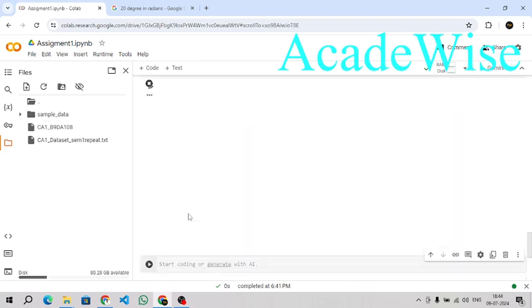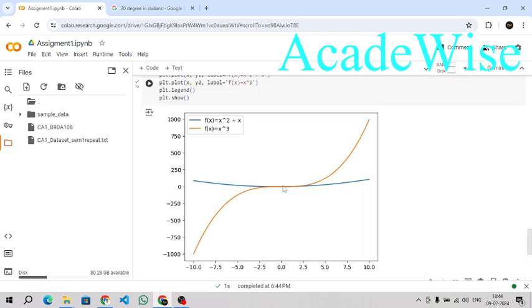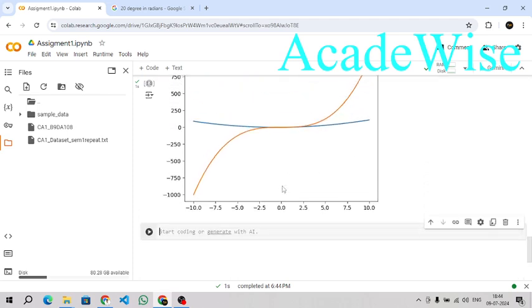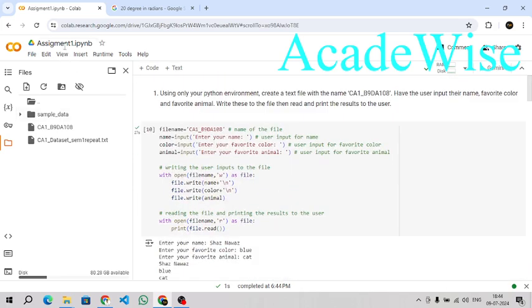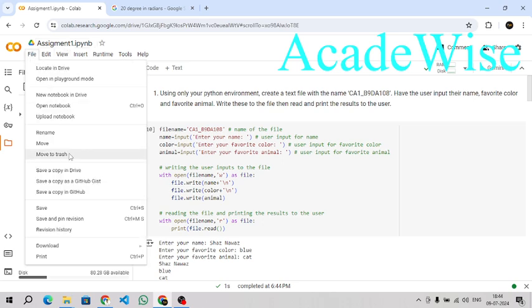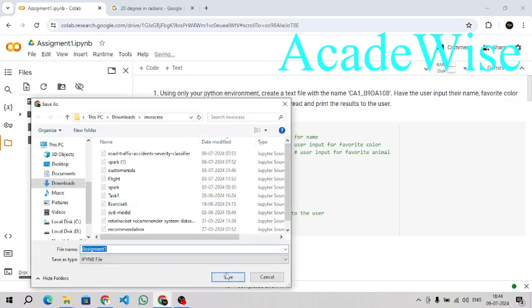So running this one, and that's it. If we see, there is a crossing point here at 0. So that is our assignment. Basically you can use this one, and if you have any doubt you can simply ask. You can download this one, as I pinned the assignment. That's it.